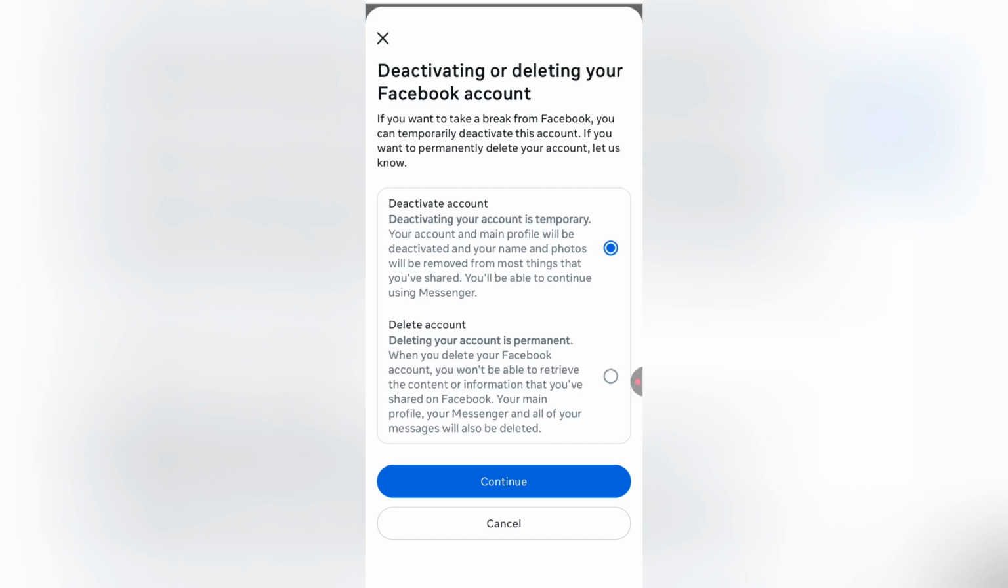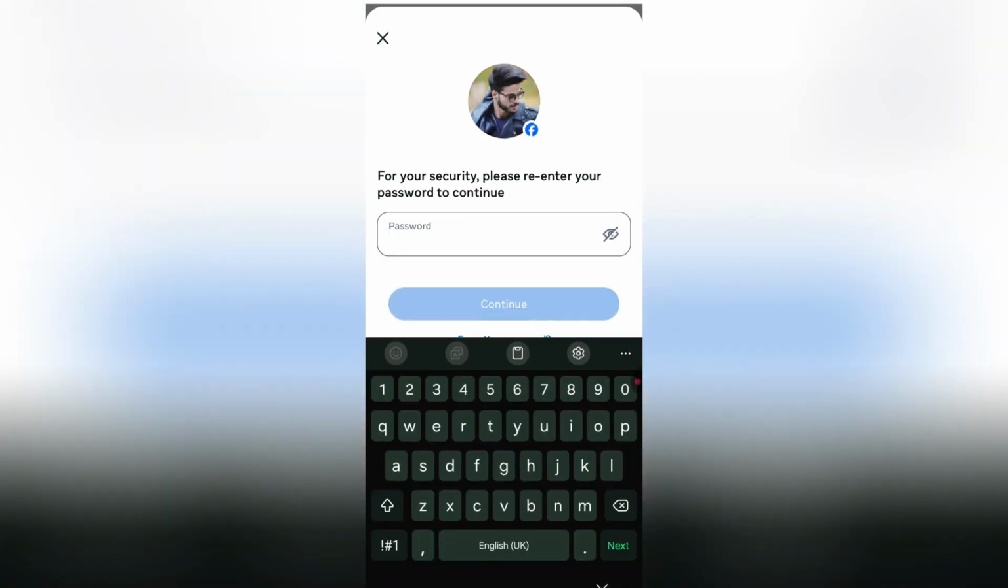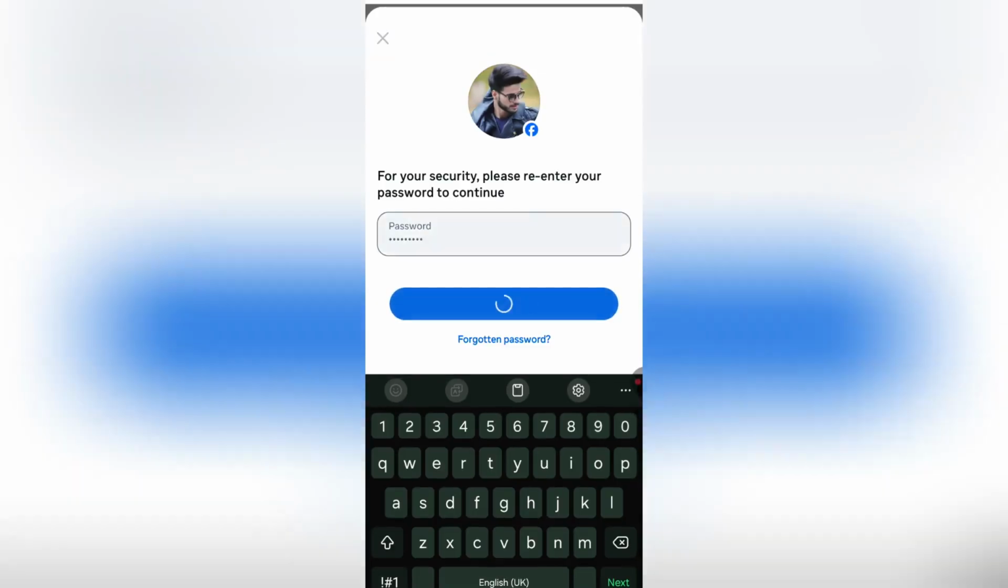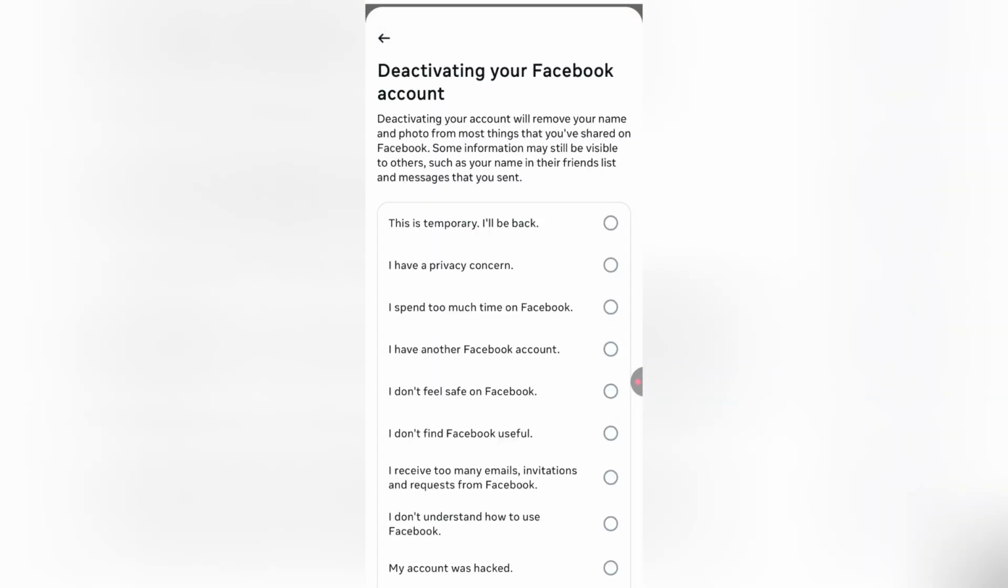Click Continue to proceed. You'll be prompted to re-enter your Facebook password. After entering it, click Continue. You'll then be asked to provide a reason for deactivating your account. Choose any reason and click Continue again.